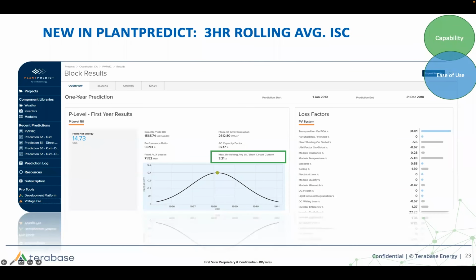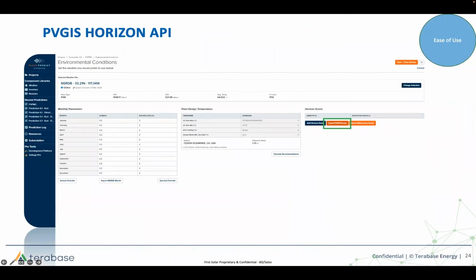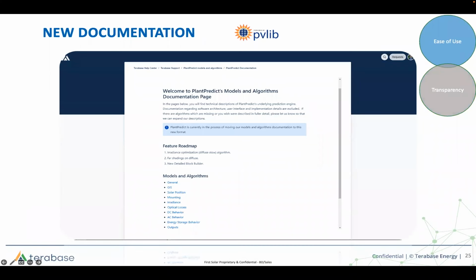We implemented 3-hour rolling average ISC. Should help with some string sizing calculations. We implemented the PVGIS Horizon API, to make it easier to use so you don't have to go and grab it on your own. We implemented an entirely new documentation area. This one is searchable, which is nice.